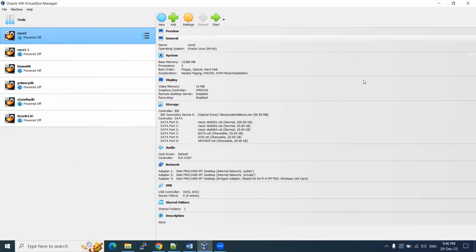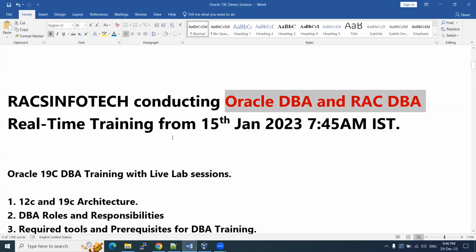Okay, see, this is the virtual machine where we are going to install the databases. These two nodes are the RAC. I'll show you that as well, what is a node and all. From step one onwards to professional level we will teach you practically.